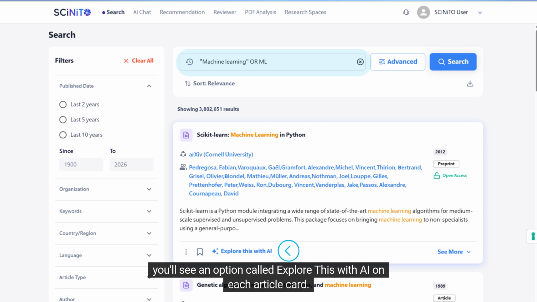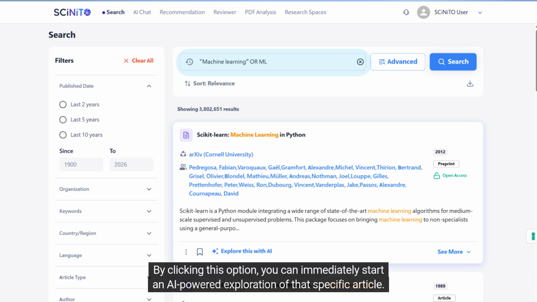After you've entered your keyword and the search results appear, you'll see an option called Explore This with AI on each article card. By clicking this option, you can immediately start an AI-powered exploration of that specific article.